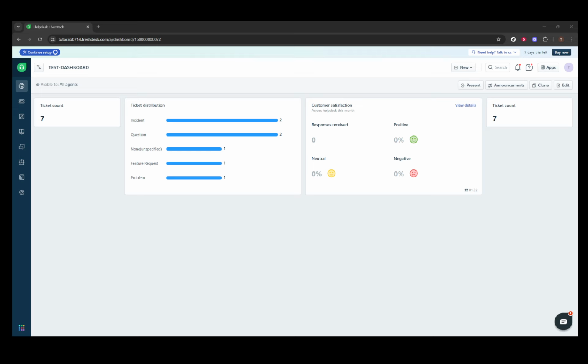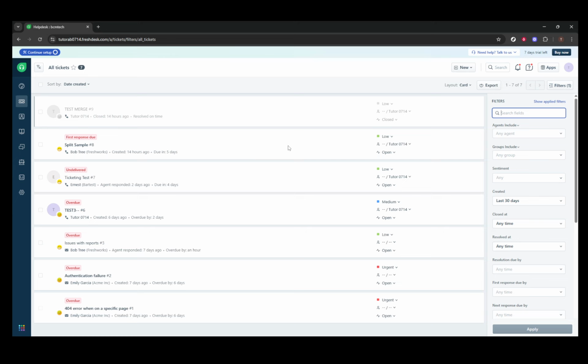To get started, the first thing you need to do is log in to your Freshdesk account. Once you're logged in, head over to the Tickets tab, which you can find on the left sidebar of your Freshdesk dashboard. This tab is essentially your home base for viewing and managing all the support tickets that come in.